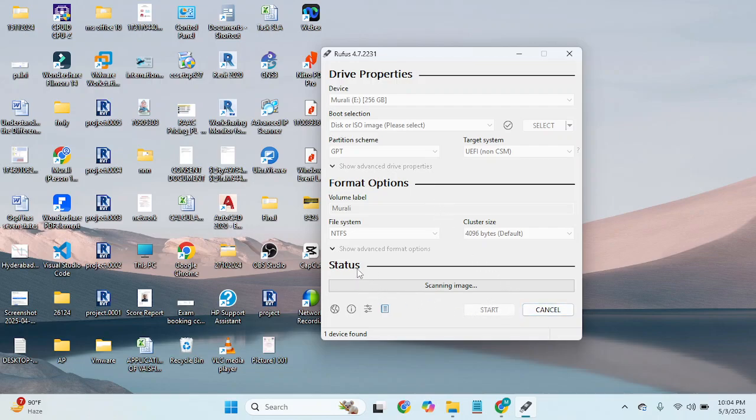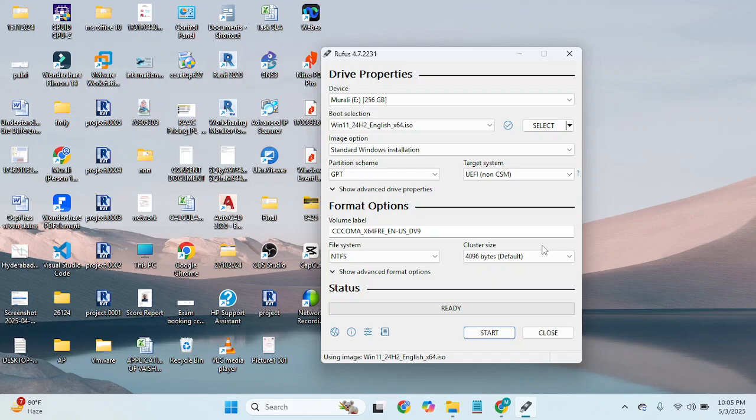You can see the status here. It is scanning the image, checking what software it is loading. Wait for a few minutes. Yes, the ISO image is loaded.